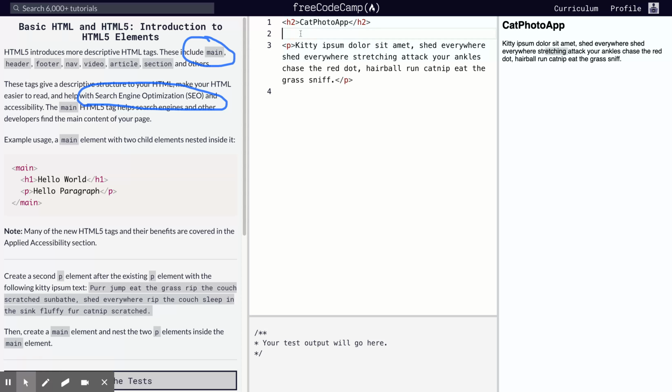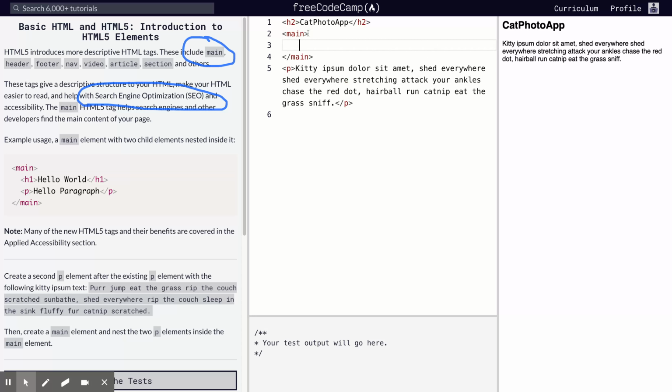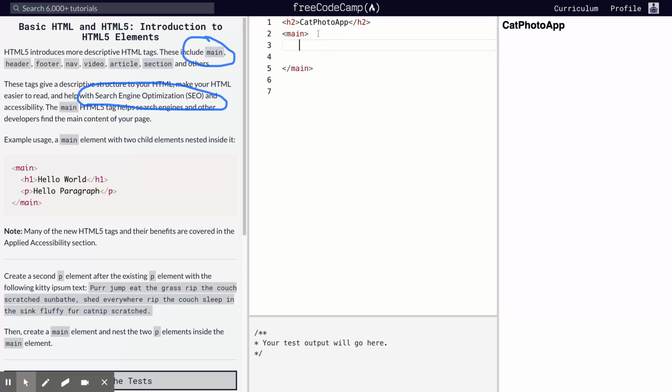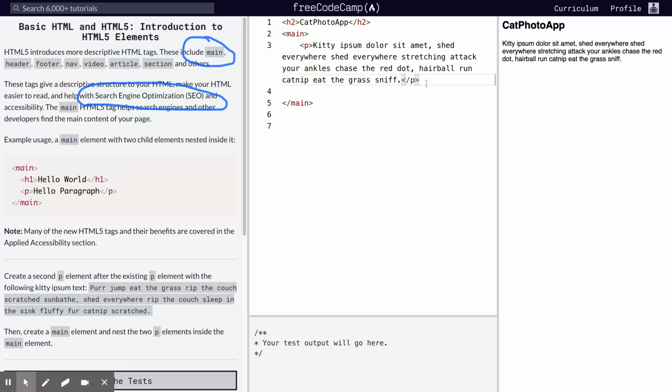So let's take the main tag for a spin. It works the same way every other tag works. You have your main opening tag, then you have the main closing tag. And that's it, now we have our main content. Everything that is going to be part of the main content can just be nested inside of it. So we can have this inside of it. You see, it doesn't really change anything on the page, but semantically, it changes something in the code.